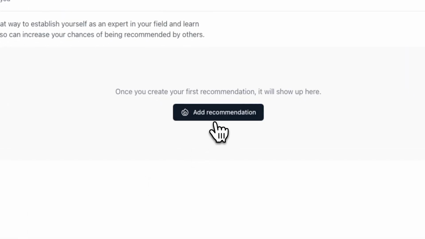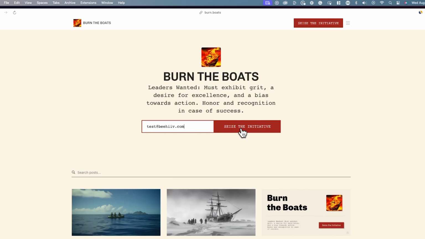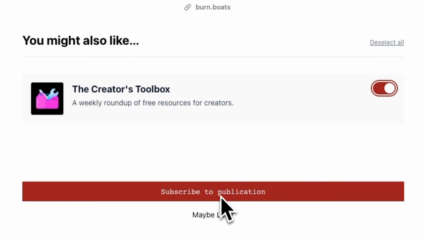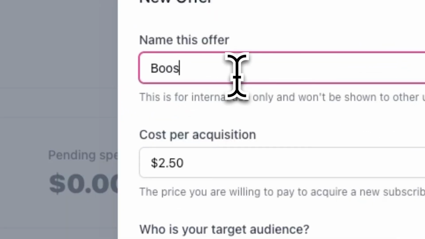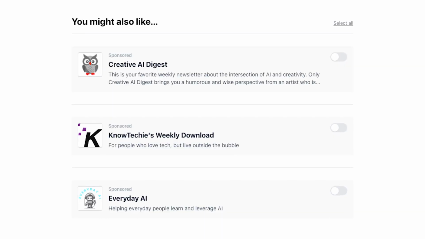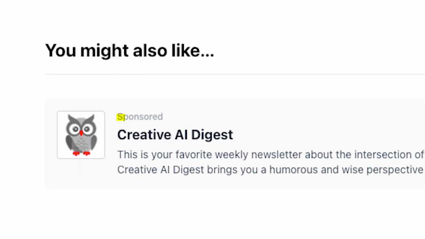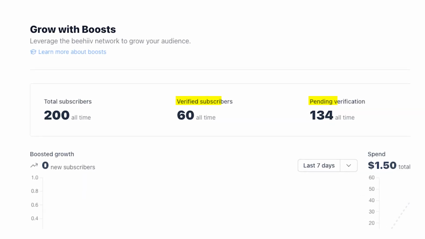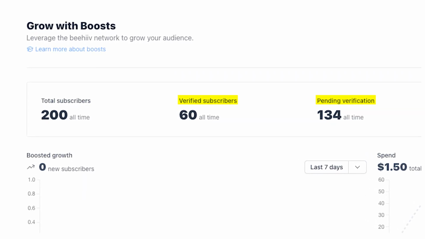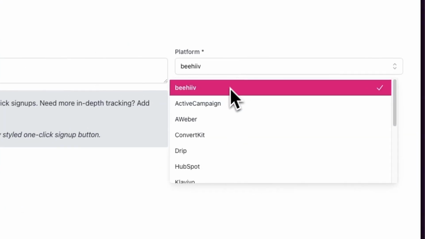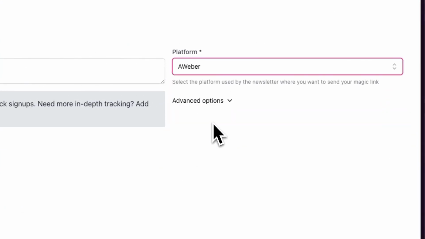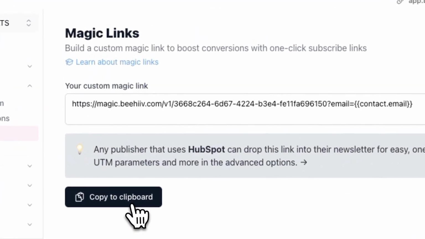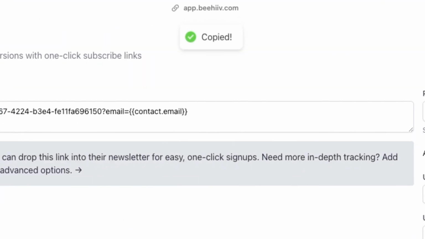Our recommendation network allows you to promote other newsletters on beehiiv, and in return, others will promote you as well. Completely free growth. Boosts are similar to recommendations, but instead you can pay to expand your reach. Boosted recommendations show up at the top of other newsletters' recommendations and emails and can supercharge your growth. The best part, you only ever pay for high quality subscribers. Lastly, magic links, which are one-click subscribe links you can give to partners and affiliates to convert their readers into yours. Readers who click on a magic link are automatically added to your list with a single click.